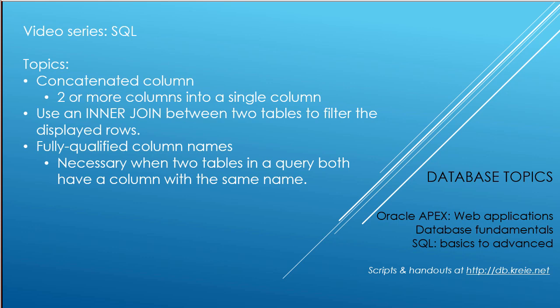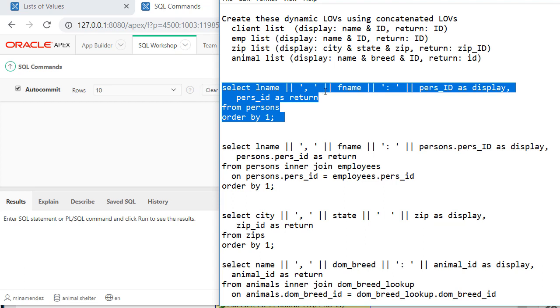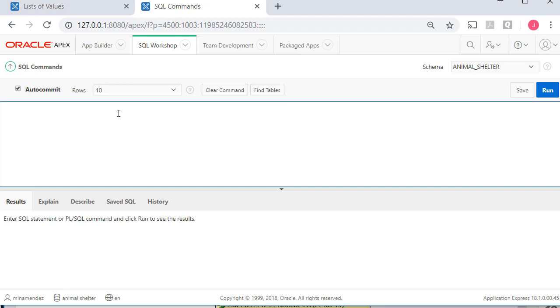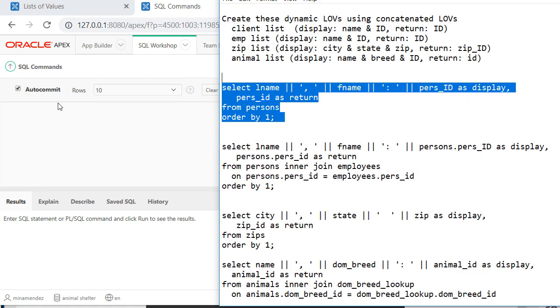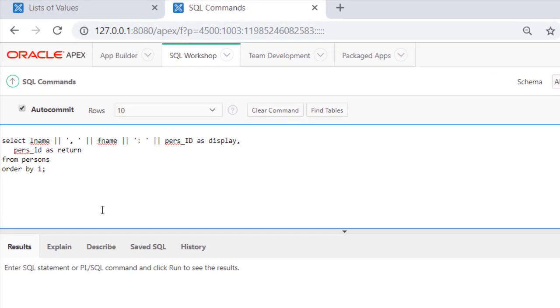So I'm going to work in SQL Commands, which is part of SQL Workshop in APEX. I'm in SQL Commands, and I also have the notepad file where I copied the SQL code for creating each of the dynamic LOVs that we created at the end of APEX 12. So I will copy this and bring it in so I can execute it. But first, let's look at the syntax.